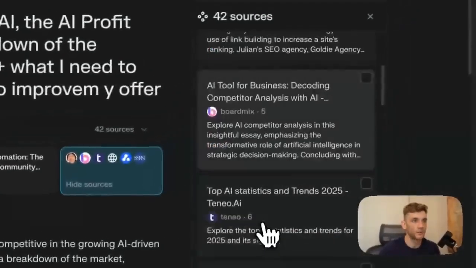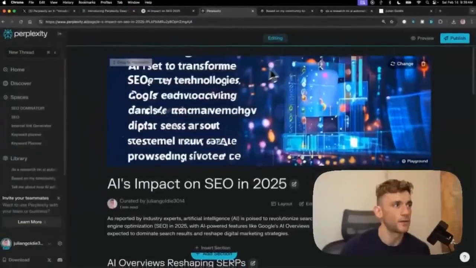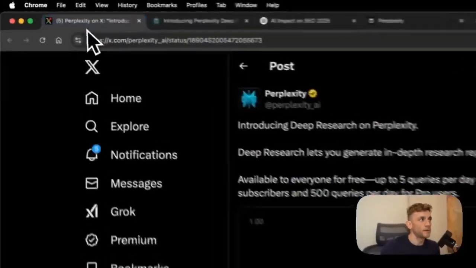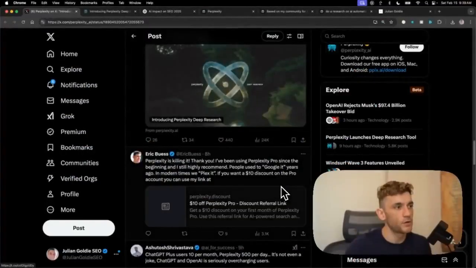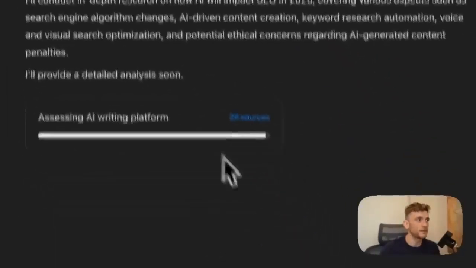Let's see what other sources it's used here. It's using some pretty irrelevant stuff as well from the list that I can see. Not bad, to be fair, the reports are not bad. By the way, that is a terrible image on the Perplexity page that's published. But I think it's a great free alternative. Very quick, that's what I like about it. It definitely is a competitor to ChatGPT Deep Research.